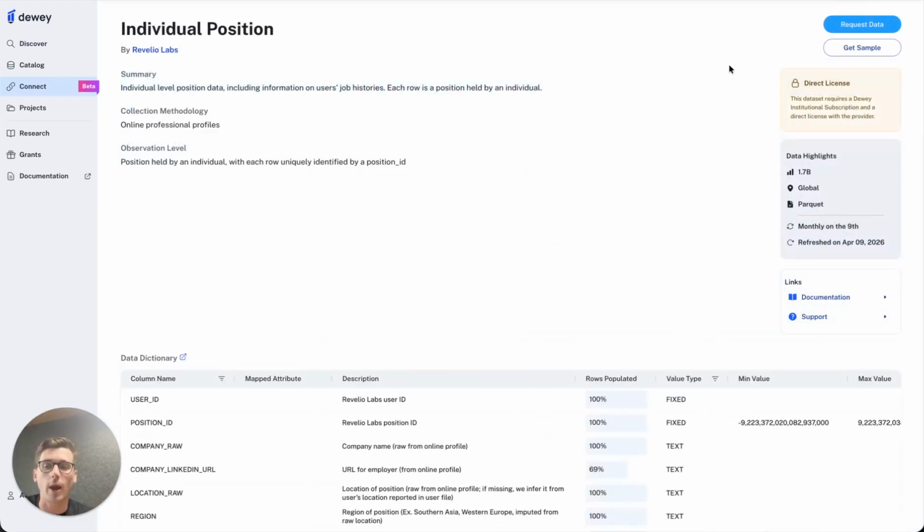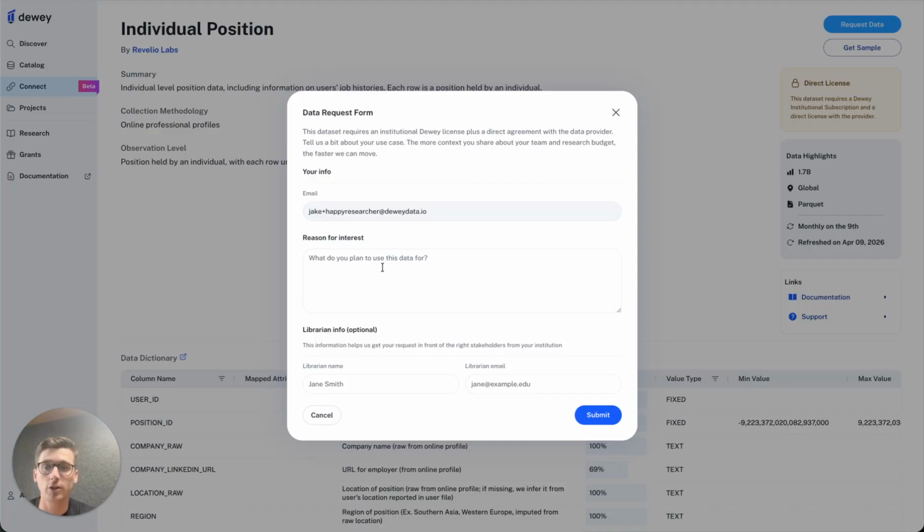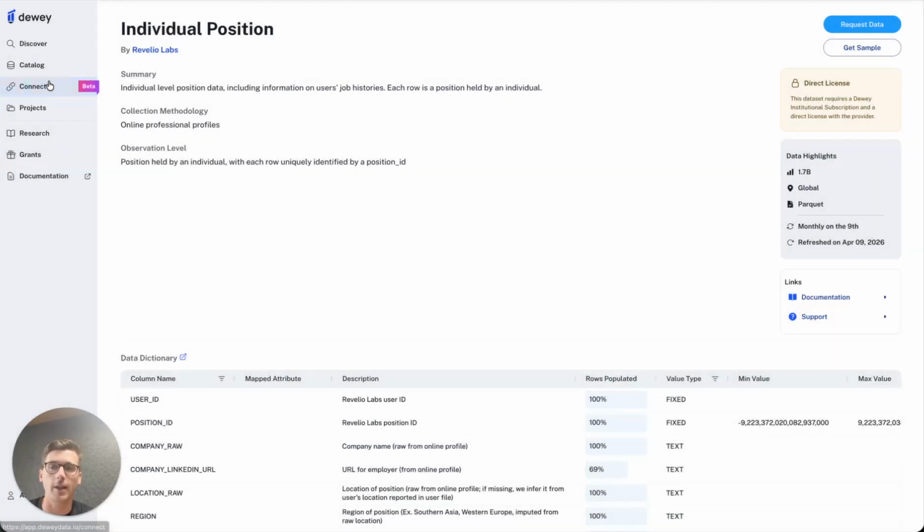When you make that request, it will signal to Dewey that you're looking to be connected with that data provider, and we'll go ahead and make that introduction for you after we've ensured that you have a good reason for it, and we put the reason for interest here, and the more information you can give, the better, obviously. Again, I am currently demoing in the researcher license, so when I make this request, we actually would just connect you with your librarian to try and get that institutional license because that is a prerequisite. But if I had the institutional license, we'd be able to connect you directly with the data provider.